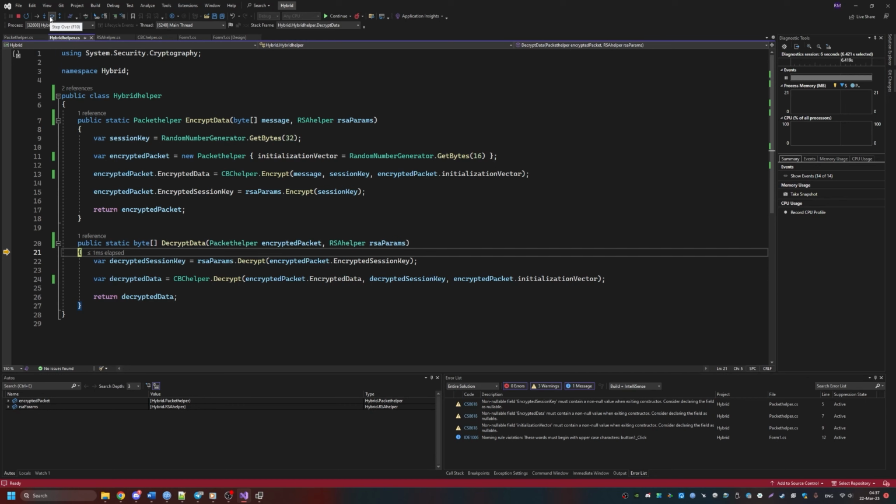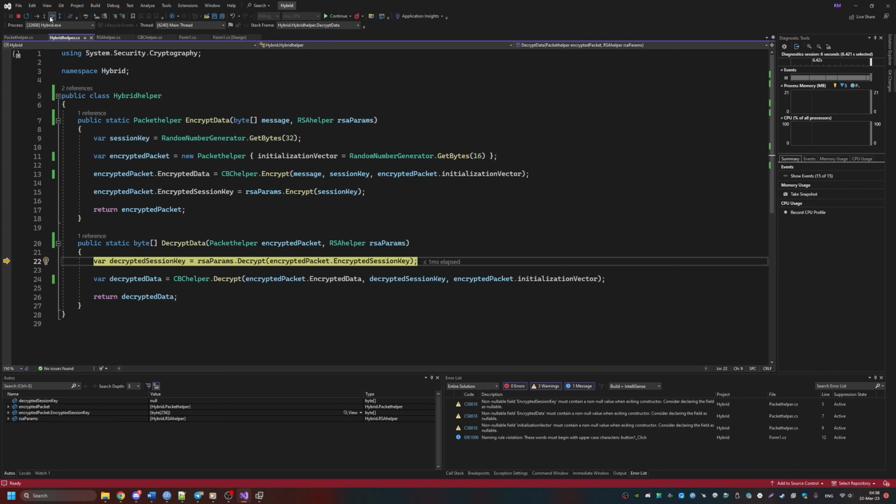So now what we want to do is decrypt that data. If you imagine that we sent our message from Alice across to Bob, now Bob is going to use the decrypt data method to read the original message. First of all, he's going to use RSA and his private key to decrypt that session key. So here we'll get our AES key back in its original form.